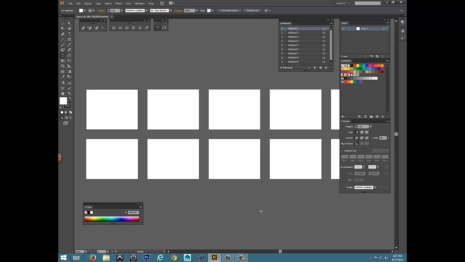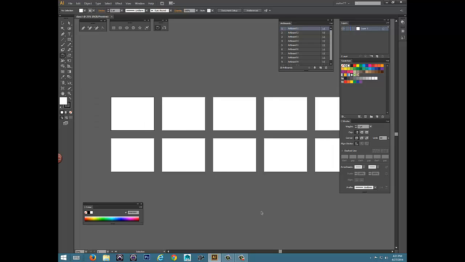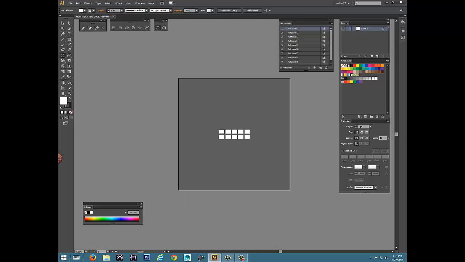You will notice that there is a gray background. If I hit Control minus, that makes my entire file smaller, so I can see my 10 artboards. The gray area is the work area. What Adobe really should have done is have the gray area default to white, because it's a work area and most people prefer to draw on white.